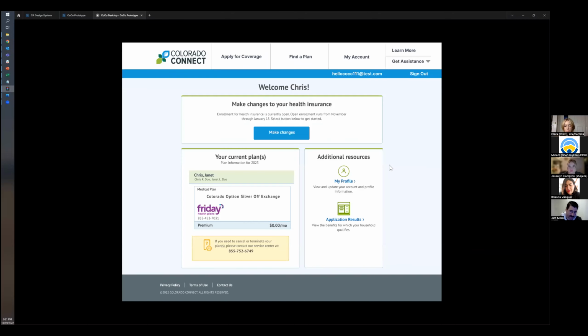So when you click OK here, it will take you back to the welcome page and you should see your plan that you enrolled in. So you can see it's the Friday Health Plan. The premium is $0. And the last thing I do want to call out here is if they have any issues around their health insurance or want to cancel or terminate their plans, we do have this informational messaging here and a phone number provided for them to be able to contact our service center. And that is the gist of the Colorado Connect prototype.